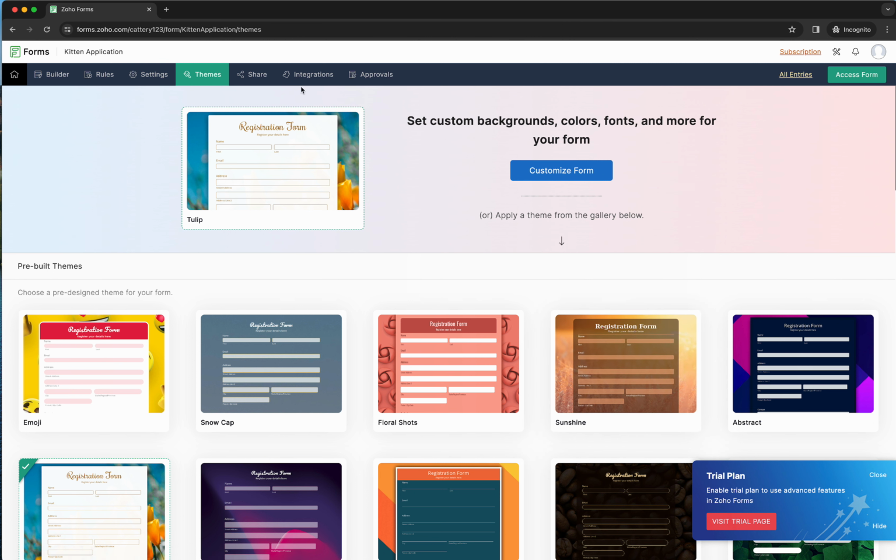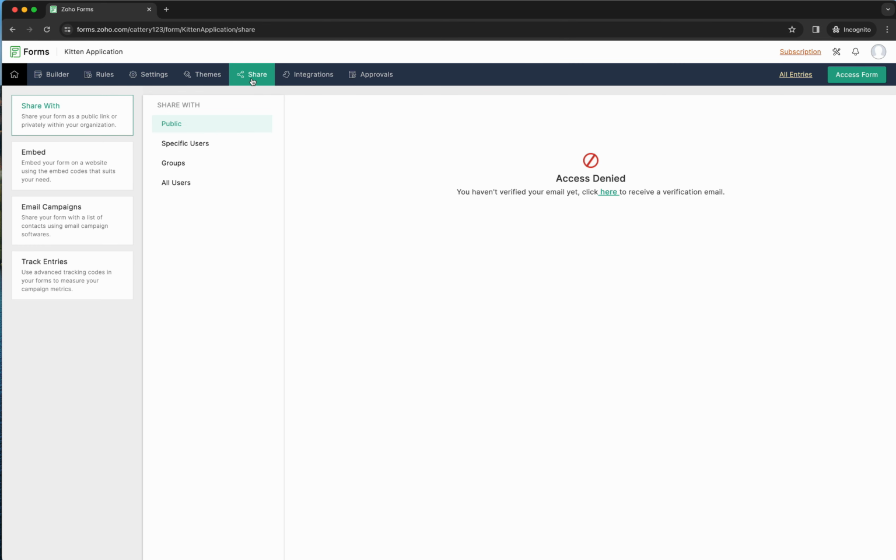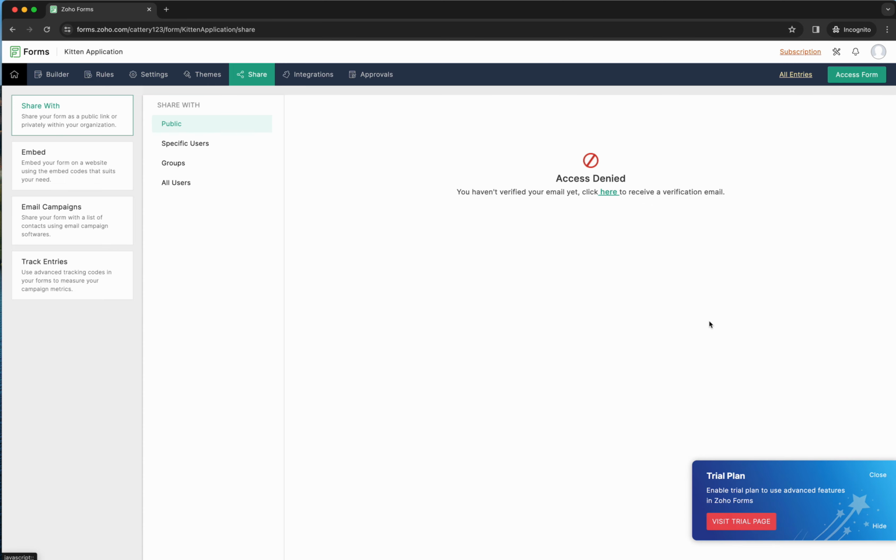Okay. And then if you want to get the link to your application, you have to verify your email first. So when you set up your account, it'll send you an email and ask you to verify that email address. You have to do that before you're able to get the link. And then you click on share, and it'll give you a little shareable link. You can add that link to your website, or you can just share the form link right in your social media account.